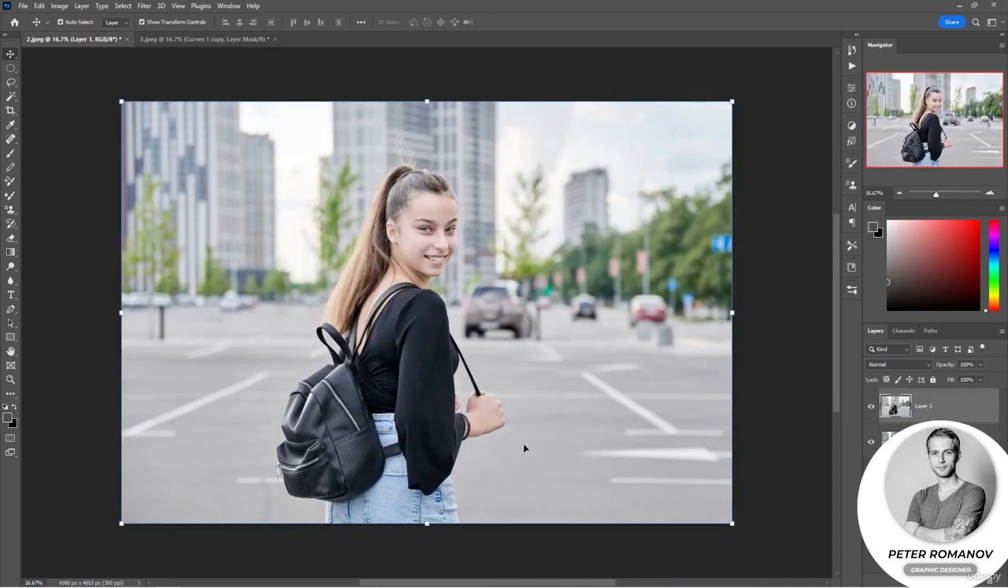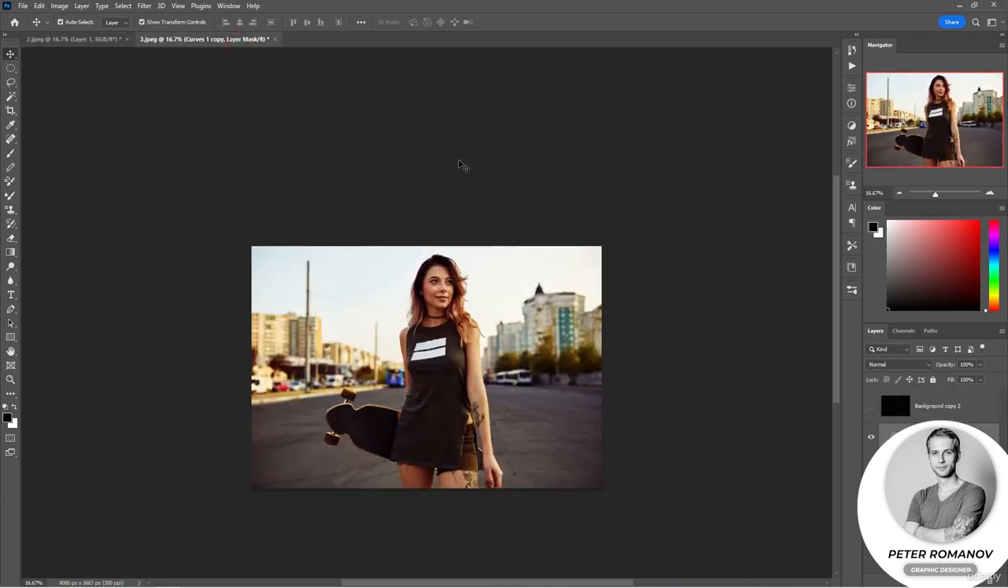Let's move on to the homework. The first homework task will be to tone this image using the Apply Image command. You may also want to change the opacity level. And the second task will be to create a volume on this image with 2 or 1 adjustment layer at your discretion.